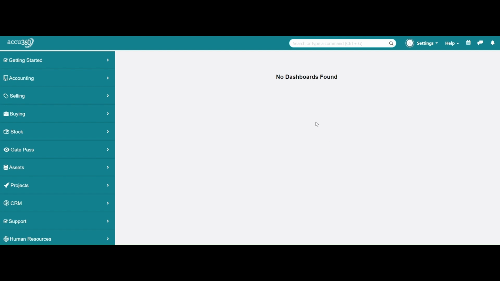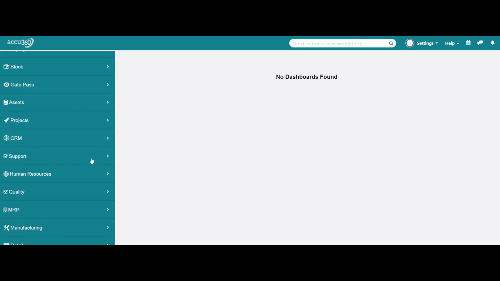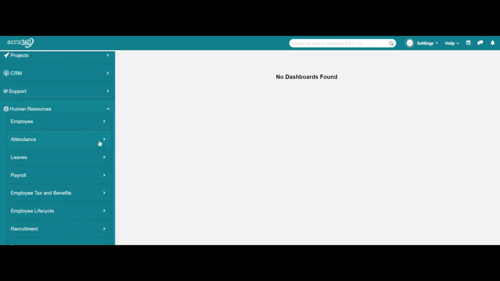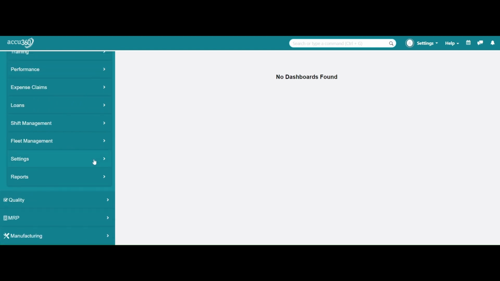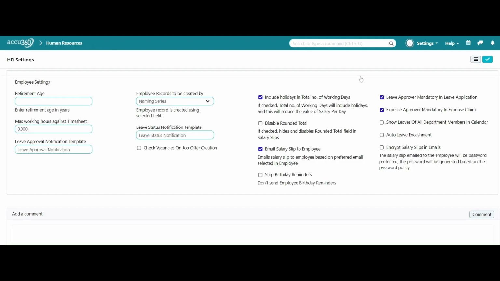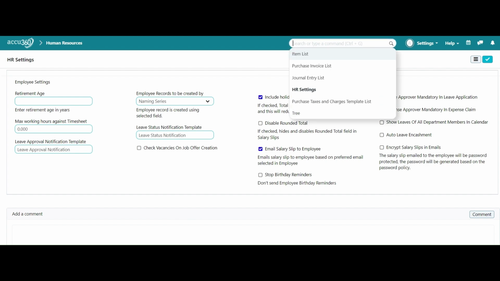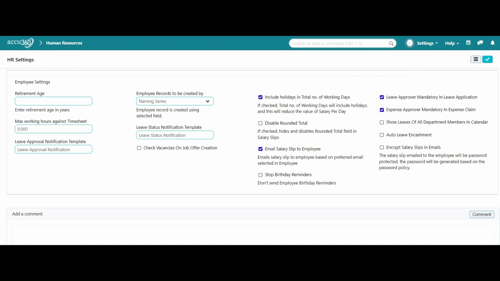First we have to move on to the HR module setting. We have two options. We can go to HR module and then select settings, and then select HR settings, and here we can see all the HR settings. Or we can type the HR settings here and come directly. So let's start understanding all of these settings one by one.